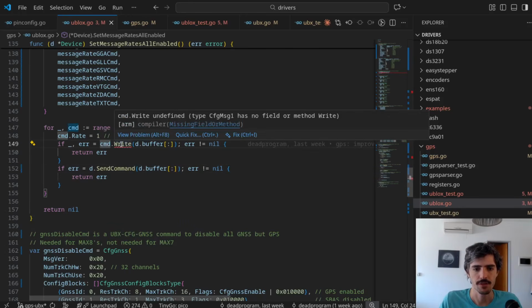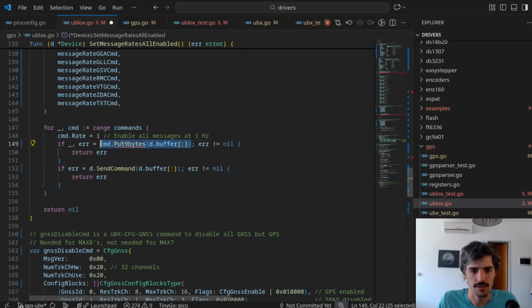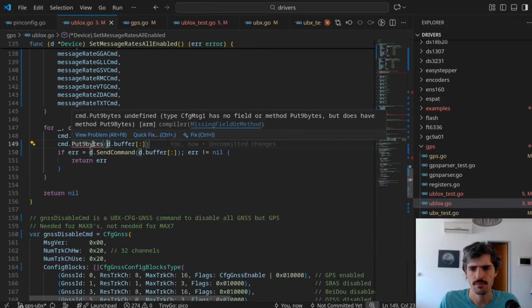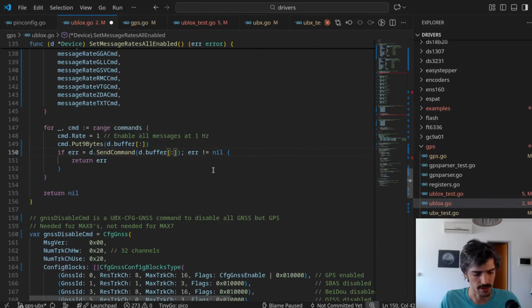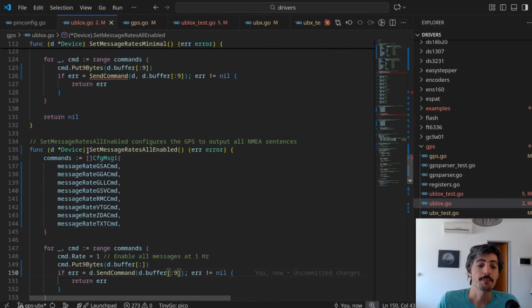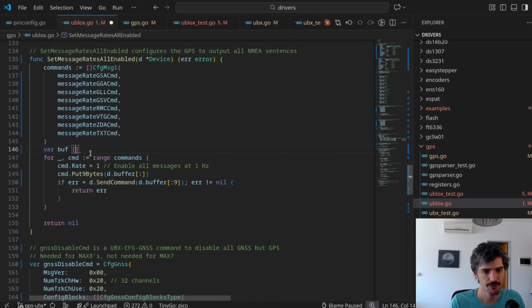CMD buffer. And we're putting them in here. Put 9 bytes. And since we know we're putting 9 bytes in, put 9 bytes. And here we send 9 bytes. Maybe there is sense in actually having this receive a device, but it should receive the pointer type. You know what? Var buff 9 byte. Why are we not?